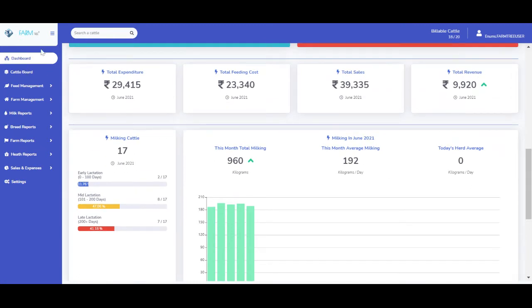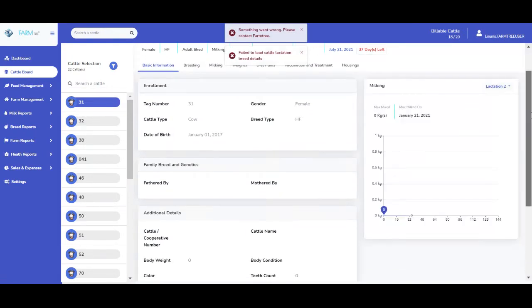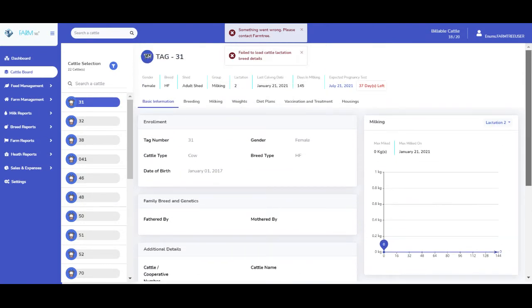If you look on the left hand side, there are many features that you can go through. I'll showcase some of the features so that you have an understanding of what features the app has. So this is the cattle board. You can check out all the details about your animals in this section of the app.